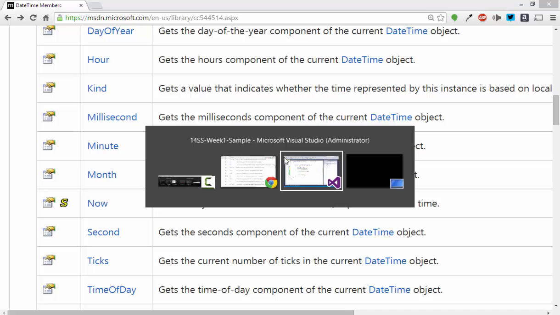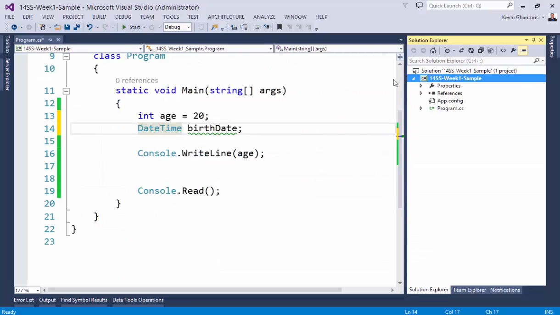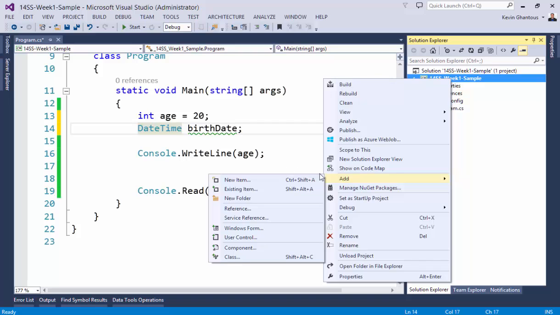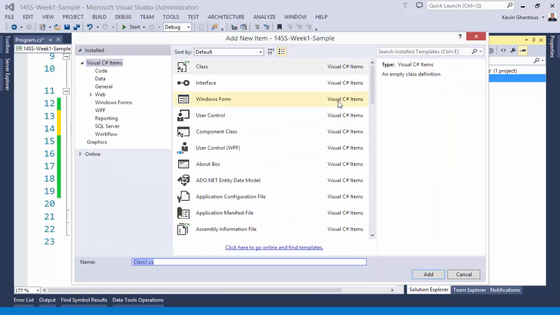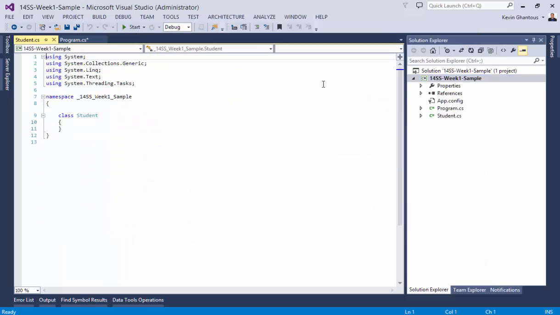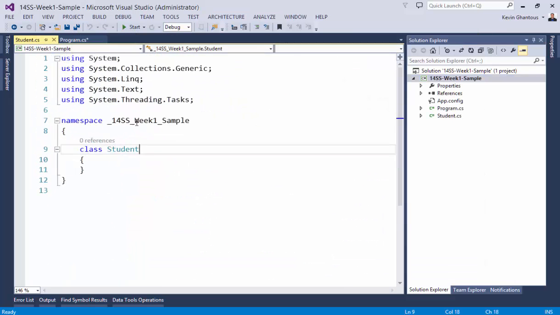Well, here, let's do this. Let's create a class. New, add class. So I'm going to add a class to this project. Let's call it a student. So tiny is the text.